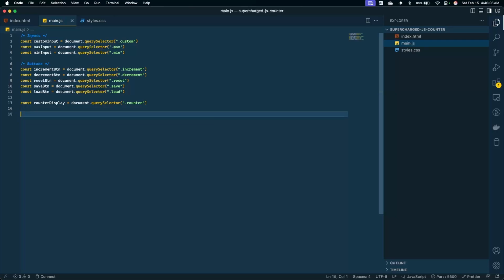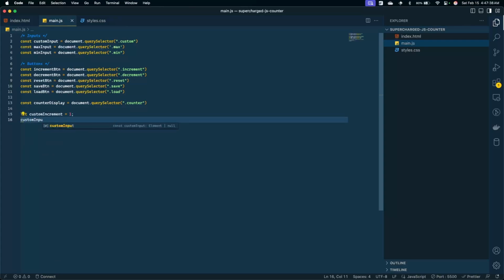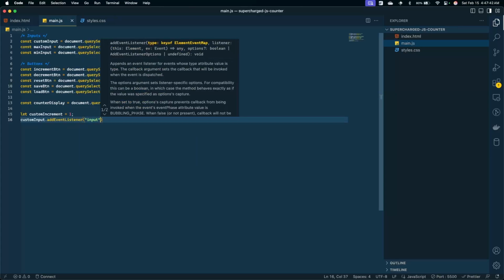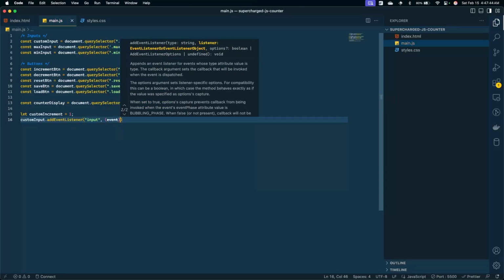Now first, let us start working with the custom increments and max and min values. Since we are going to be using this custom input in different parts of the project, let us create a custom increment variable. In JavaScript, we use let to initialize variables whose value can be changed. Now let us add an event listener to the custom input. This will enable us to check for any value that the user entered.